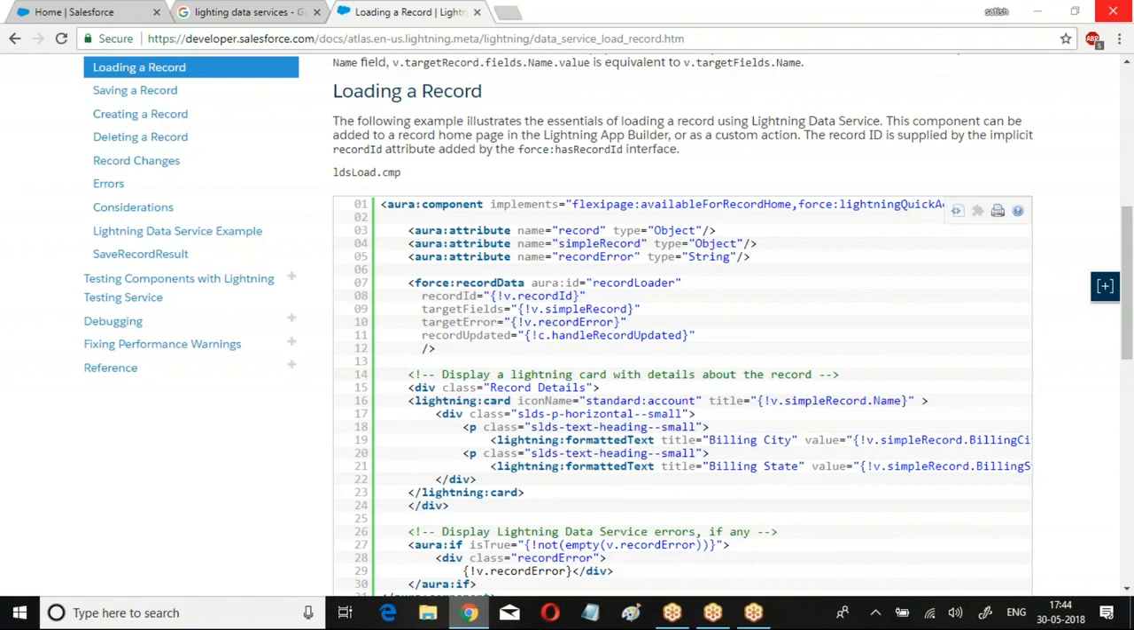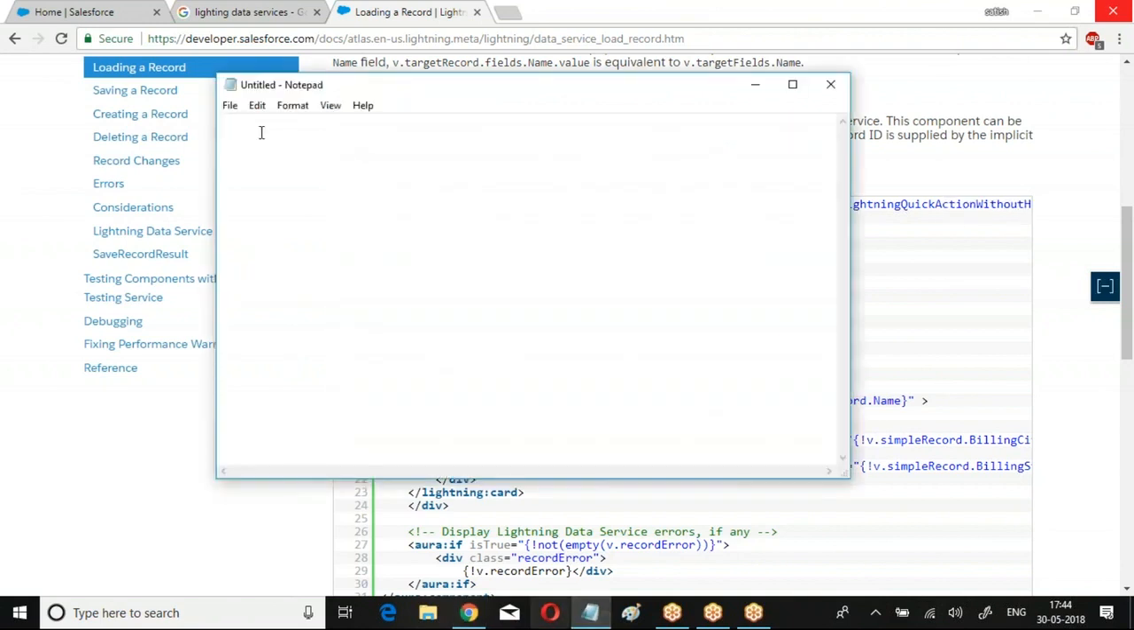Right. Now, when you're going for these, what is the component we have used? In yesterday's class, we already saw force:recordData. What are the attributes you have seen? Record ID, which will hold the ID of the record. Then we have seen layout type. Now it will specify which fields have to be used. What are the different types of layouts we had? Full or compact. Then we had a mode, which indicates in which view we want to see. Do you want to see it in view or edit?